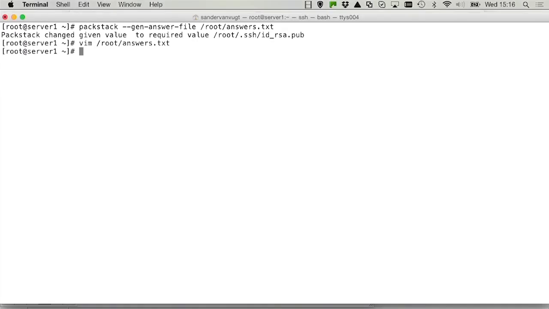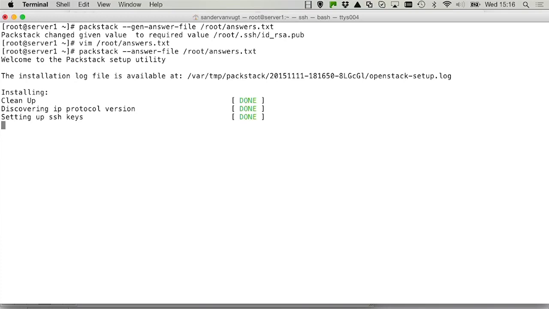Now that I've created my answers file, I can use Packstack with the --answer-file option and specify the name of the answers file. So there it is going, it is starting the scripted installation. And this is the part where you should count approximately 15 to 20 minutes. I would recommend not walking away immediately, because right now it is just setting up SSH keys. This is only the beginning.